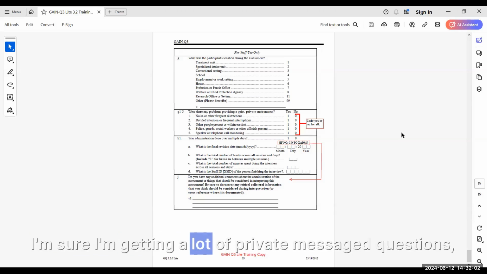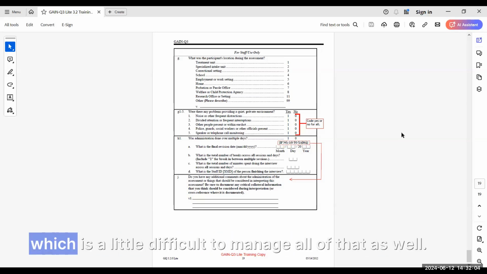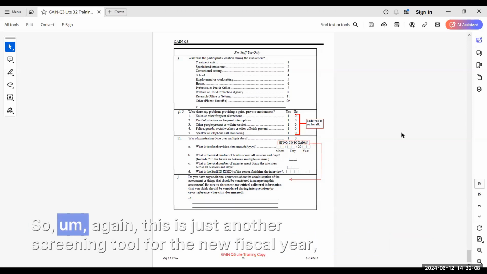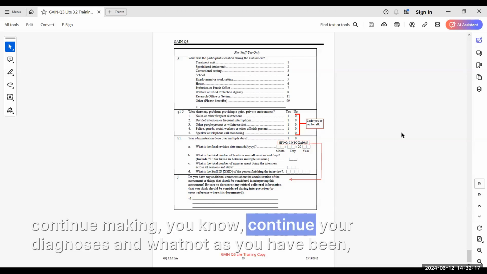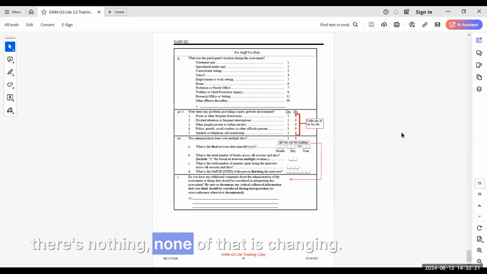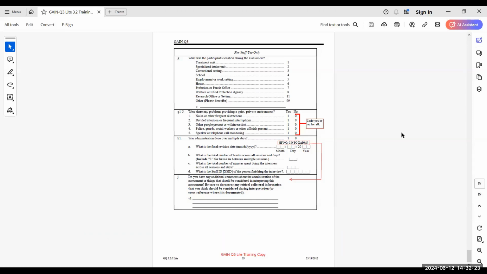I'm sure I'm getting a lot of private messaged questions, which is a little difficult to manage all of that as well. So again, this is just another screening tool for the new fiscal year. Continue your diagnoses and whatnot as you have been. None of that is changing.